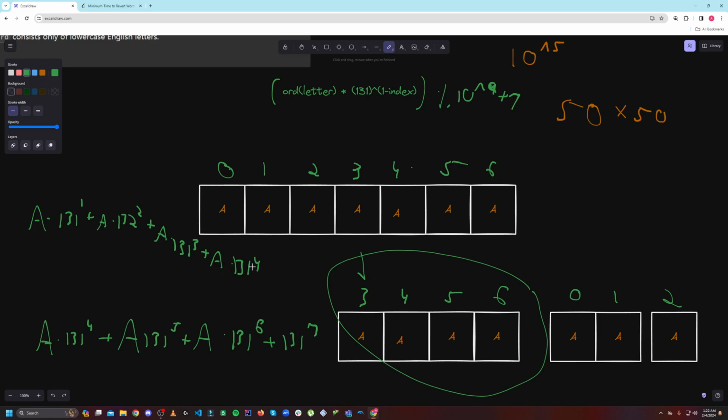And because they're off by 3, because this is basically a level of 131 cubed greater, you can just take this whole thing and multiply it by 131 cubed. And now they'll match perfectly, right? So this will be 131 to the 4th, 131 to the 5th, 131 to the 6th, 131 to the 7th. Then you can easily compare for equality.